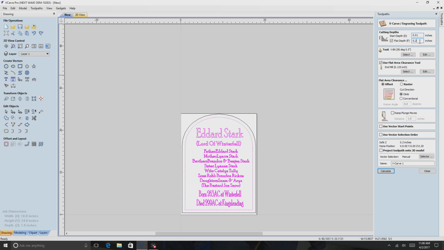And my depth is going to be a quarter of an inch. I'm going to use a 90-degree V-bit. And then I'm also, for all this flat area here, I'm going to set this up for an end mill, a quarter-inch end mill. And I think that's going to do it. And I'm going to calculate this. All right, almost done.